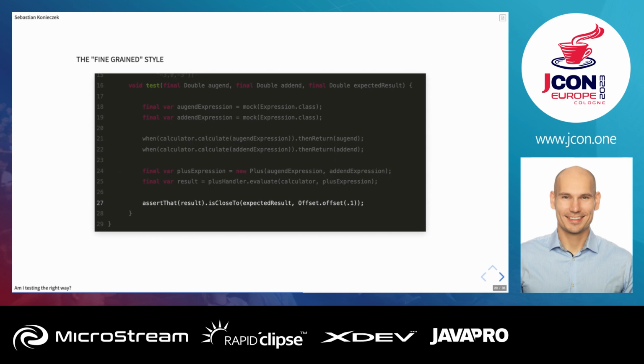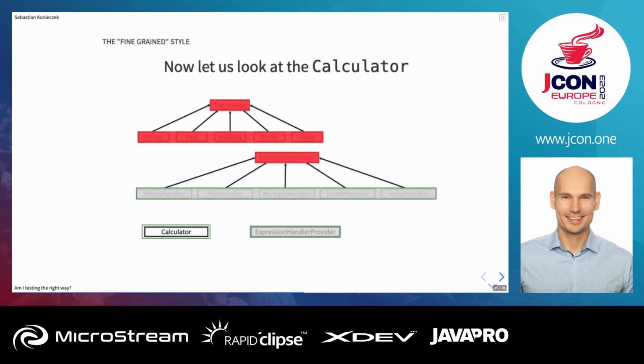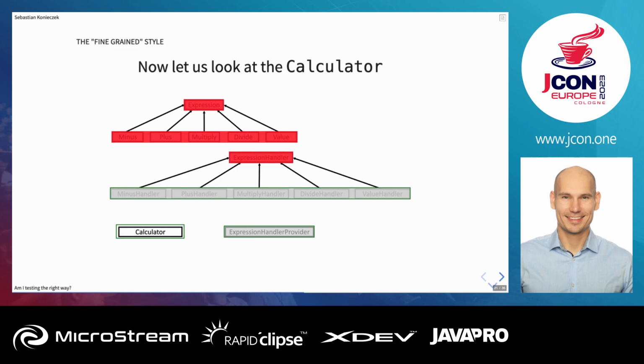For the dividend handler, there's also a test for the division by 0. So you can look that up in the demo code. It will definitely be there, I promise. So yeah, let's go on. Now let's have a look at the calculator.